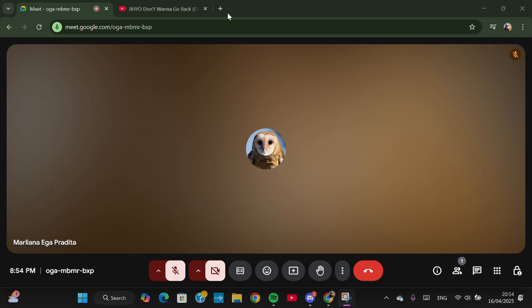In today's tutorial, I'm going to show you how to share audio in Google Meet. Okay, let's get into it, guys. Here I have opened my Google Meet and I'm going to show you how we can share audio. If you want to share audio, you need to use a new tab.